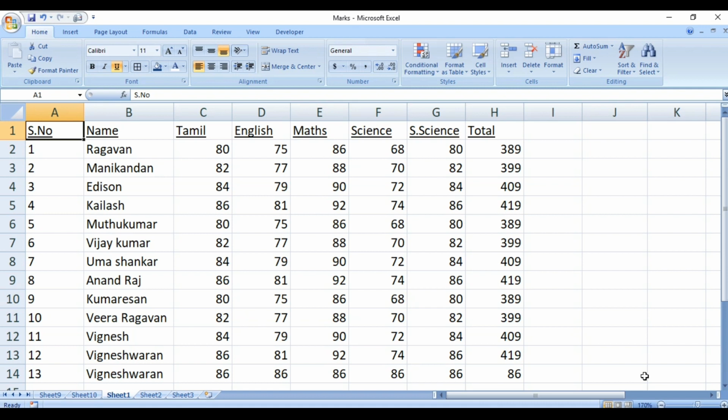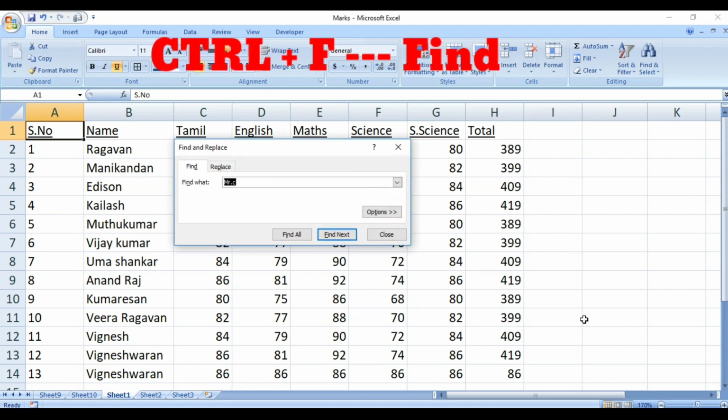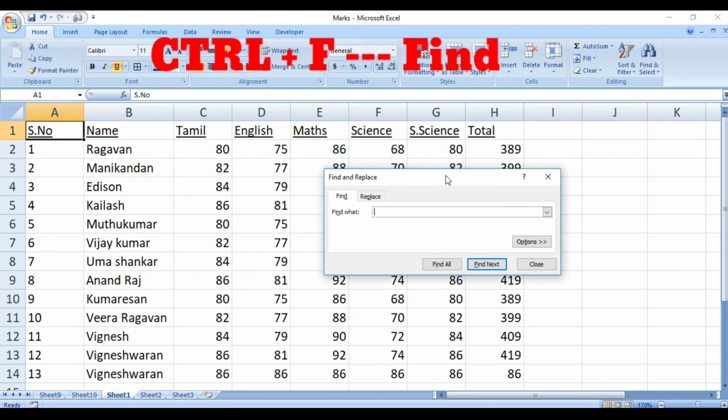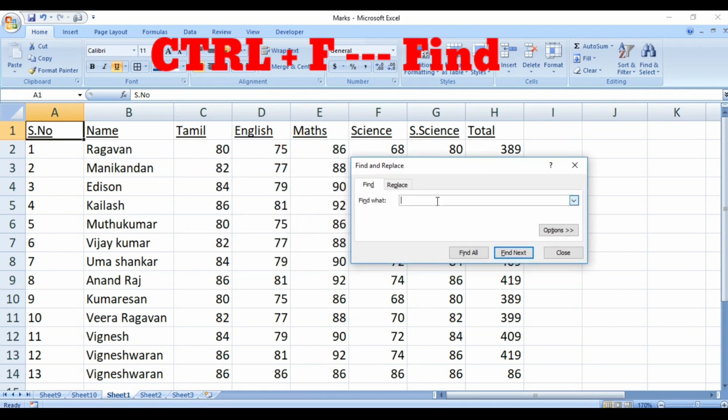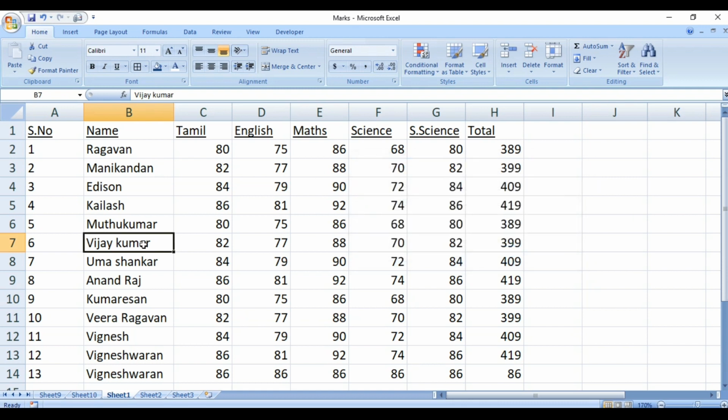Next, we will see the shortcut for find and replace. Control F is a shortcut for find. Find is a function that helps to find some value in the spreadsheet. For example, let's find one name in this list. I'm typing Vijay Kumar here, and if I click find, it takes me to the particular cell which I searched for. So that is the find function.